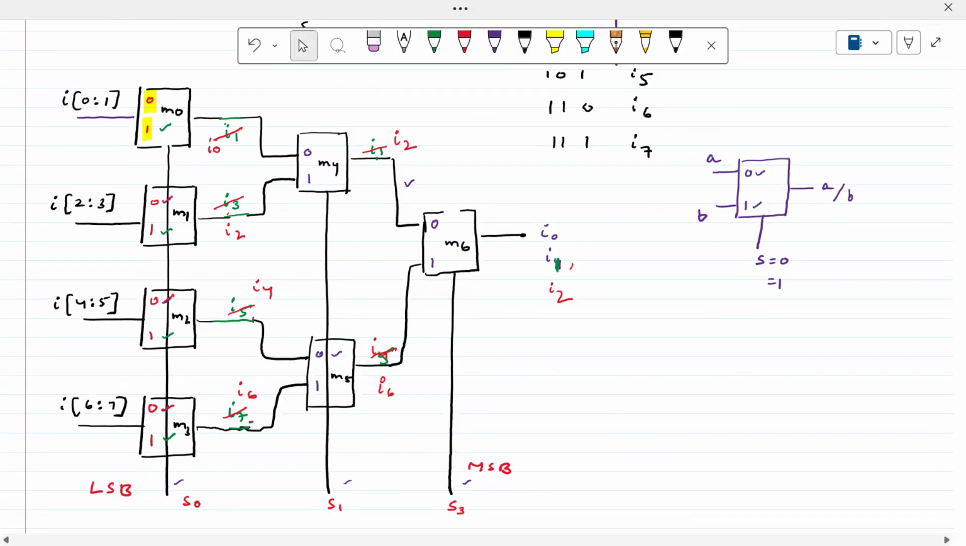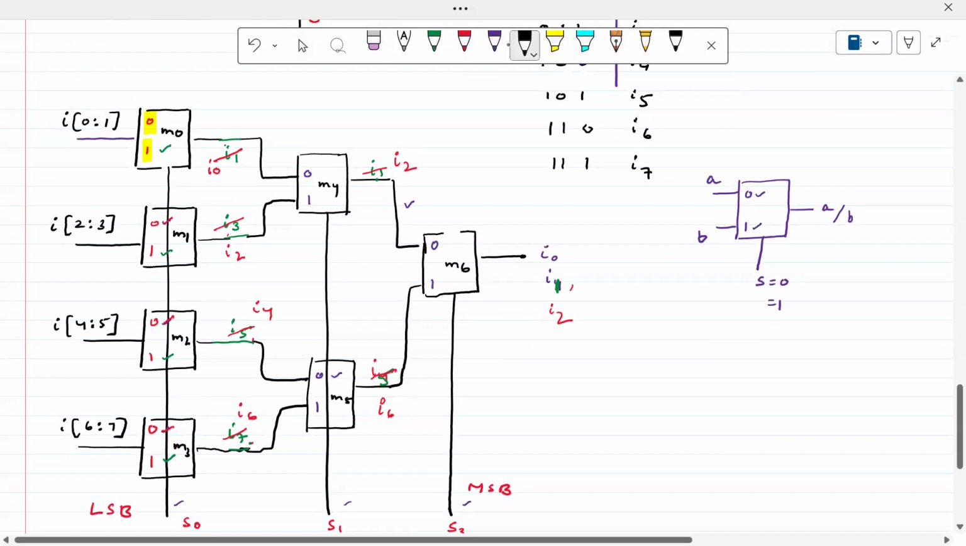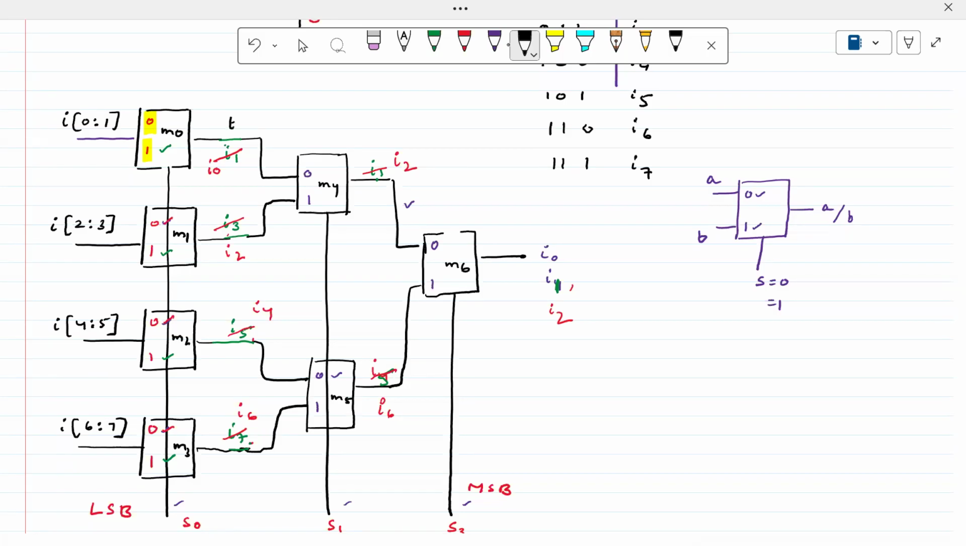Okay. M naught is having the I naught, I1, and some name let us give. What is the name let us give? For example, T0, T1, T2, T3, because this is internal to the circuit, right? And this is T4, and this is T5. Okay. There are 5 nets required inside of the module, right?